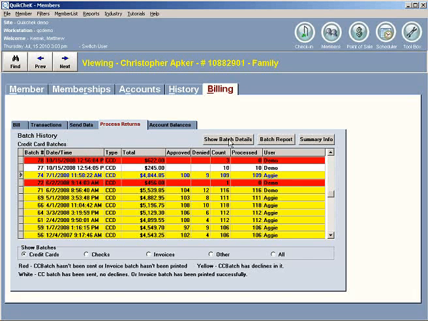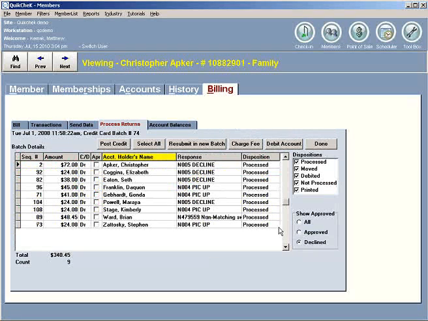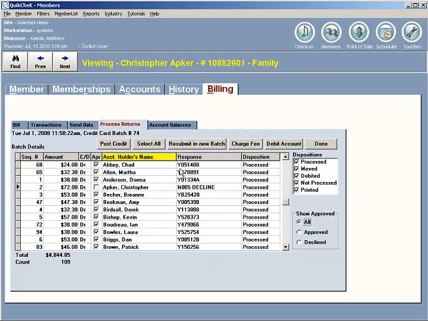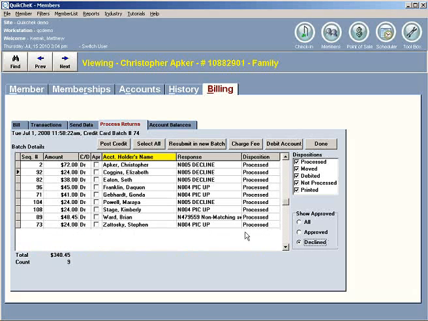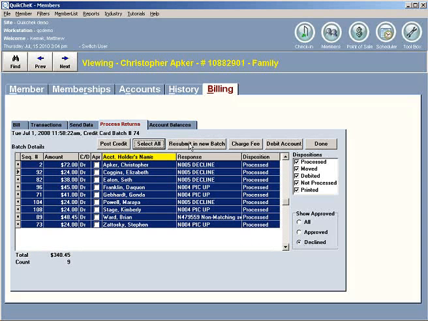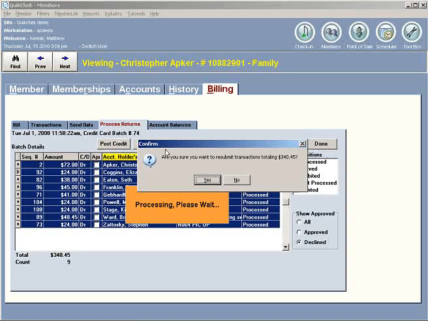You will select that batch, click on Show Batch Details. That shows you everyone in the batch. Now normally you see all the members in the batch. We're going to choose Declined Only, and then we're going to click Select All, and then Resubmit New Batch. It will ask you if you want to resubmit transactions totaling the dollar amount. That should match the lower left of your screen. I'm going to say no.